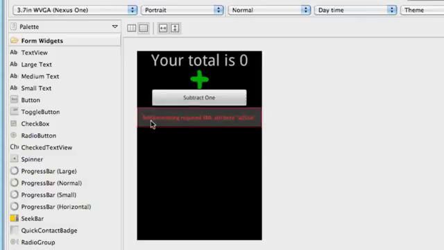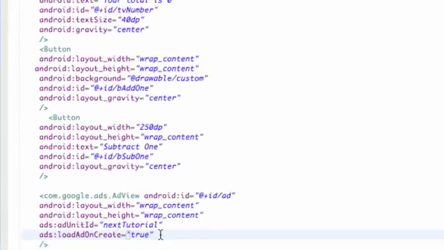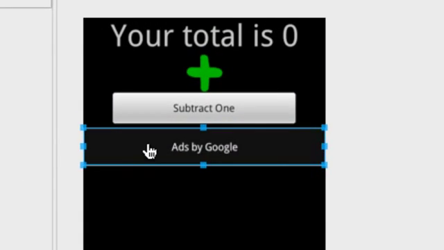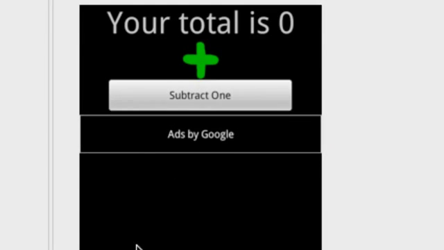So as we can see, our ad view is missing the required XML attribute called ad size. So we're going to switch back over to the XML layout and set up our ad size. What we're going to set this equal to is ads:adSize, because again that's what we're missing, equals, and then within quotations, BANNER, all uppercase. And then we pretty much have our ad size laid out, and as you can see, this is what it displays to show how big our ad is and all that great stuff. So that's how it's going to appear.